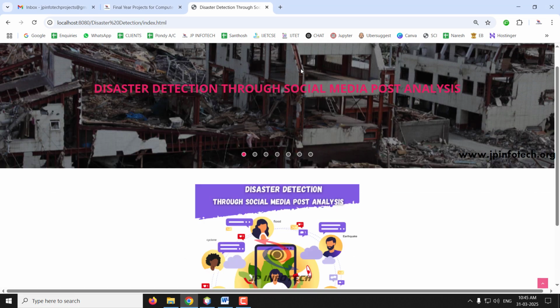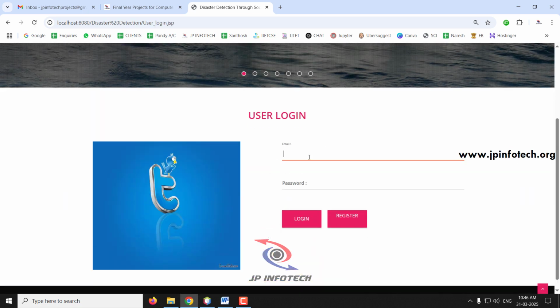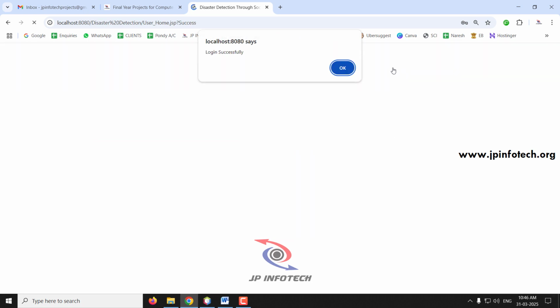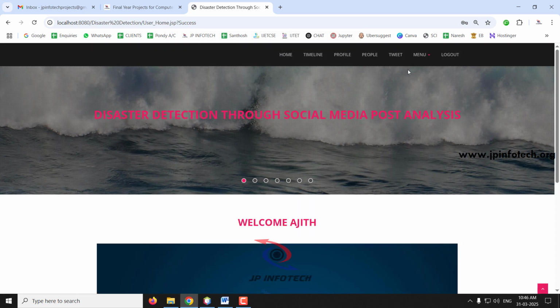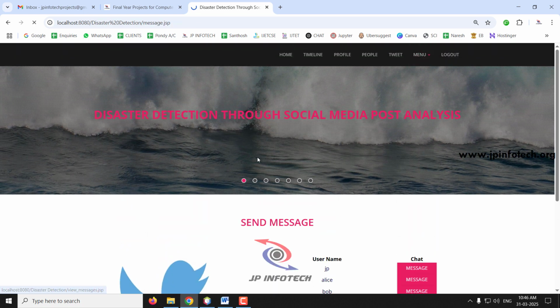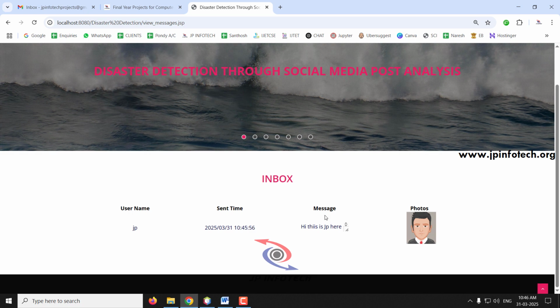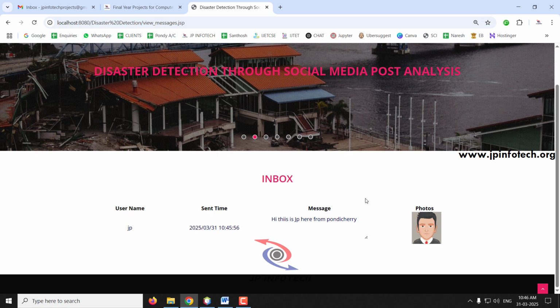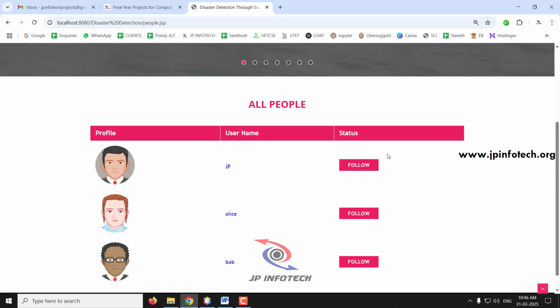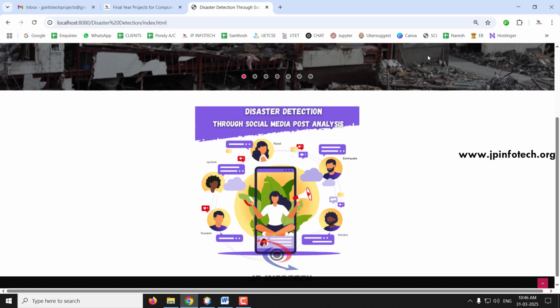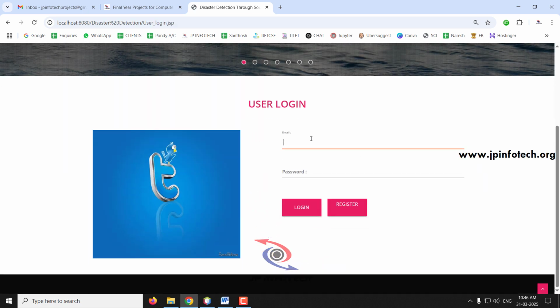So now let me log out. I'll go to the other user, that is JP Ajit's account. Now if you go to the messages part, you can see the view messages part. You can see the message posted by the user JP here. You can just view it, with the username, the same date and time, and the message. And if you go to the people part, I'll just follow this user now. I'll select all the users now, and you can follow. And let me log out. I'll go back to the first user now, JP.